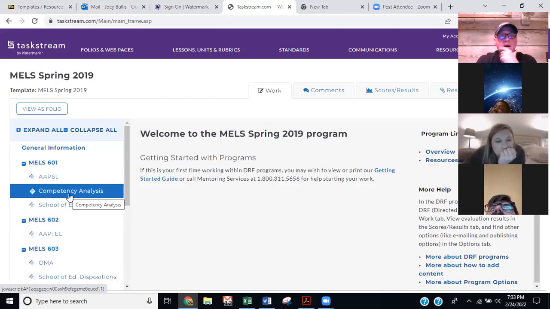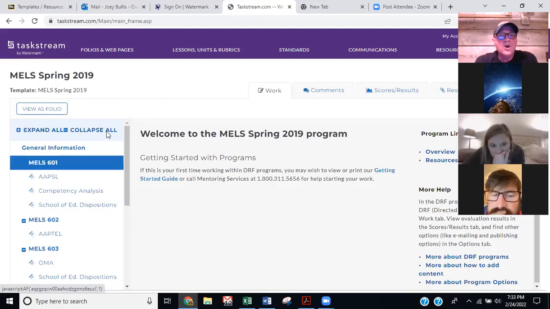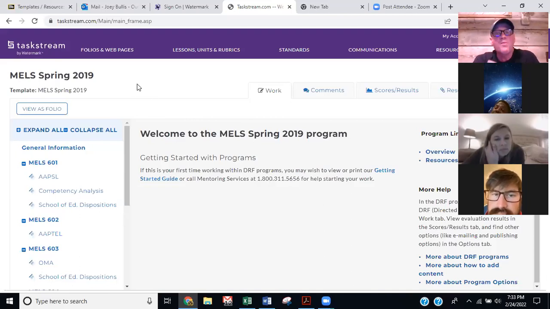Now, the other thing that I want to show you in TaskStream is what's called the Competency Folio. So those are the two areas within TaskStream. You have the DRF, the Direct Response Folio, and then your Competency Folio. And that's what we're getting ready to talk about right now. The DRF is here. You will access your Competency Folio or Portfolio by clicking on Folio and Web Pages up here in the banner. Your Competency Portfolio, or you may hear it referred to as your Competency Folio.